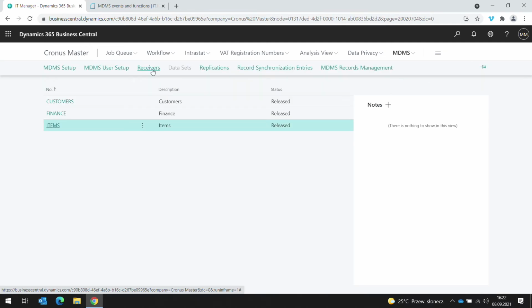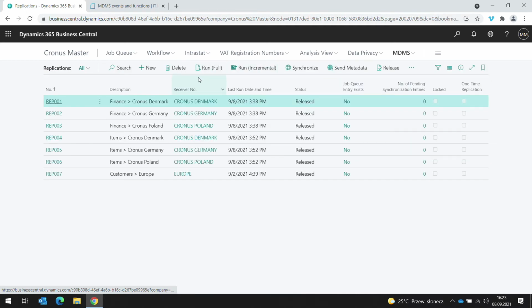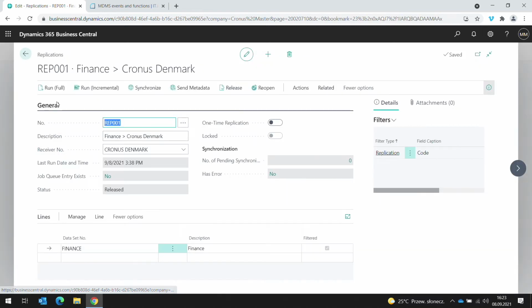To sum up, receivers represent the companies, so information on whom we would like to replicate to, and the dataset represents the data structure, our global scope, so information on what we would like to replicate. Then finally, the last place to set up is the replications. Let me take the example Finance to Kronos Denmark.